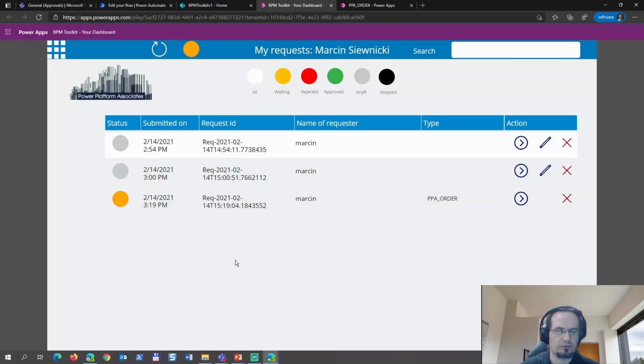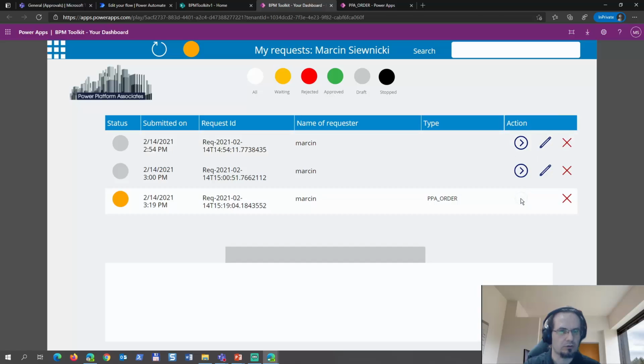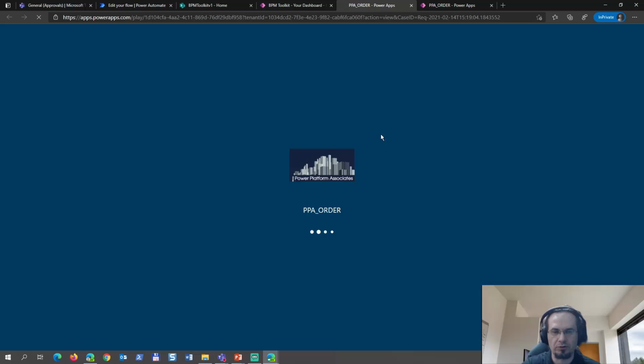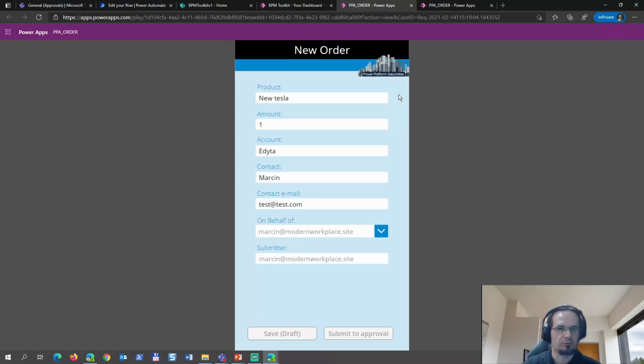And this is the center for the end user. So I can check my new orders, new pending orders, and whether they are approved or rejected. If I need, I can go here and edit some information, add some more details. It automatically switches from Power Apps to Power Apps.